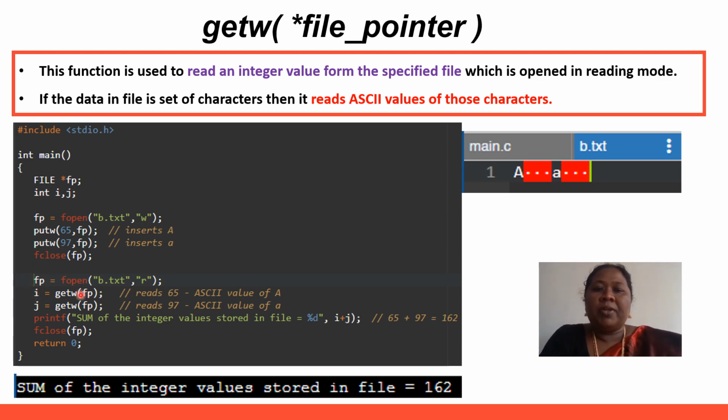Then once again open the file in read mode, and start reading, mentioning its pointer, fp. The value can be stored in an integer variable. So you should know how many values are inside, and when you store it in an integer and print this integer, you get the result. Here we have done the summation part. That's why the values 65 and 97 of these two characters are fetched, and it is calculated and printed as 162.